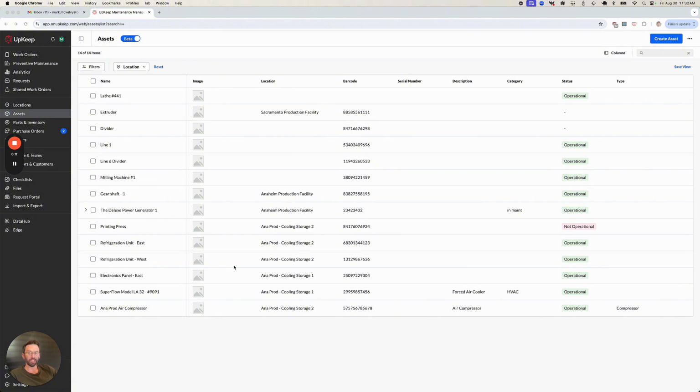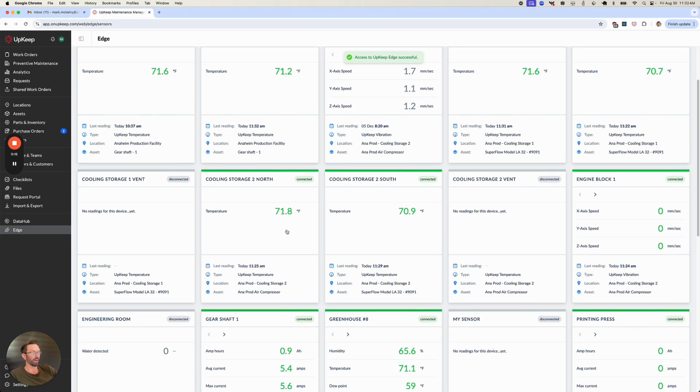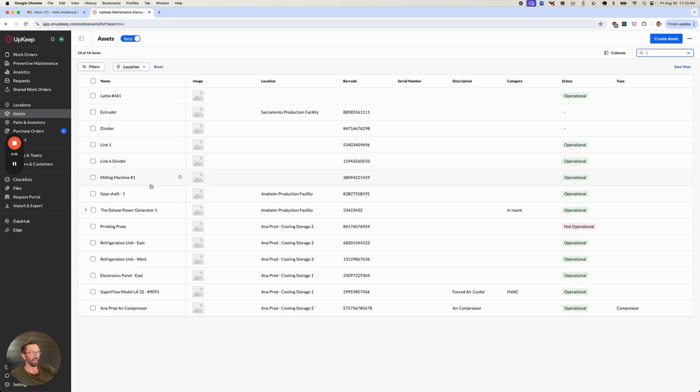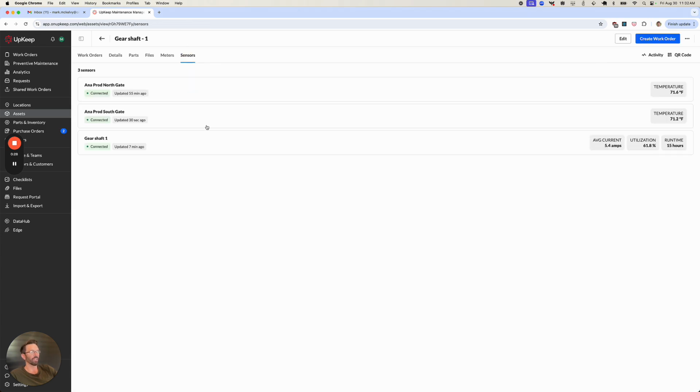Today I'm excited to introduce you to the addition of runtime and utilization metrics on the asset sensors page. For some context, we recently integrated sensors from our Edge product into the assets page within the core UpKeep application. So now if you click on a particular asset, you'll notice there's a new sensors tab, and when you click on that sensors tab, you get a list of the sensors that you've associated with this particular asset.